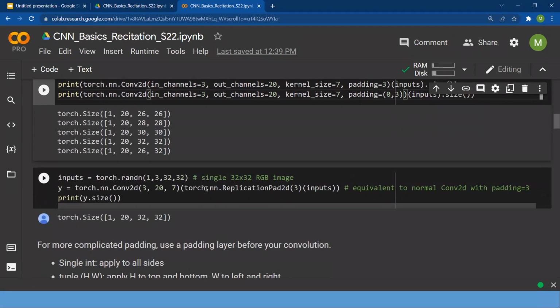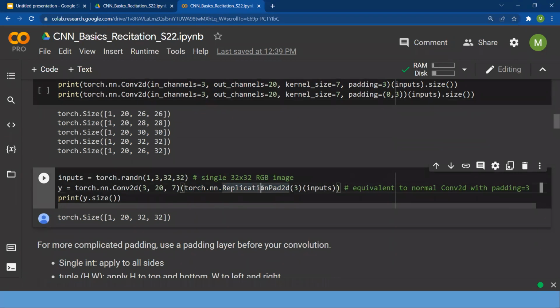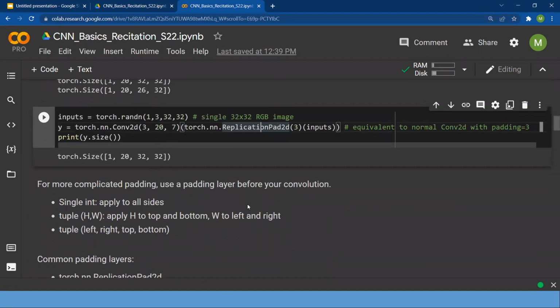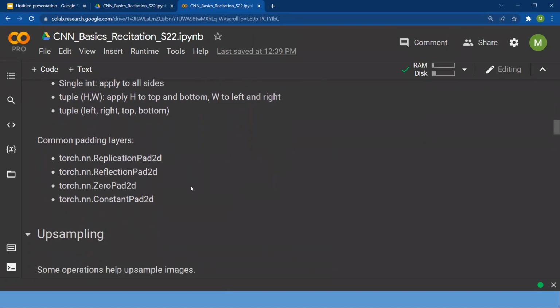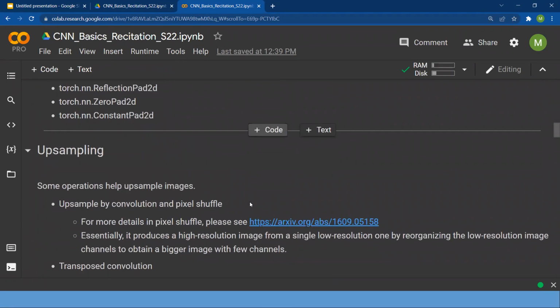Cool. And the next thing is that when you want a more refined padding, you can use the ReplicationPad2d layers in PyTorch. I think there are a bunch of other padding layers in PyTorch as well, so you can definitely check that out if you're interested in different types of padding. But this is not extremely important. You can read it by yourself. This is just repeating what we just said: a bunch of common padding layers that you can look into.